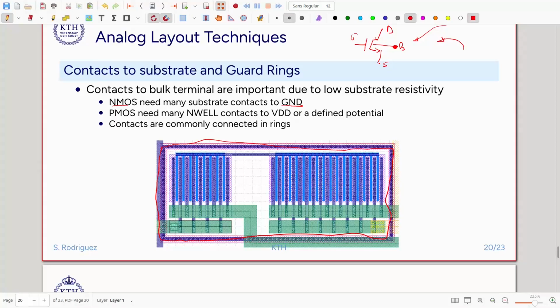For the N-wells, we can also connect that N-well to a higher potential. Most of the time you will want to connect it to VDD, but in some situations it may be beneficial to connect to another potential. What is important is to guarantee that this voltage is high enough so that the PN junction that is built between the N-well and the substrate is always reverse biased.